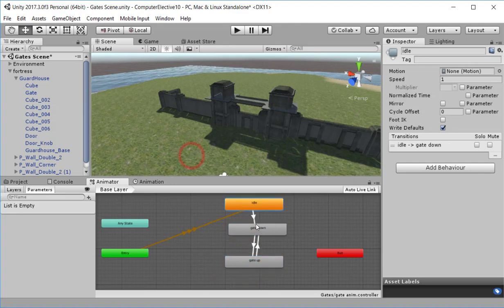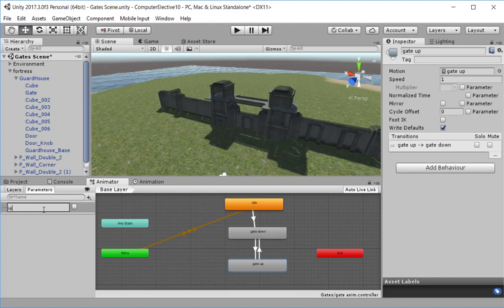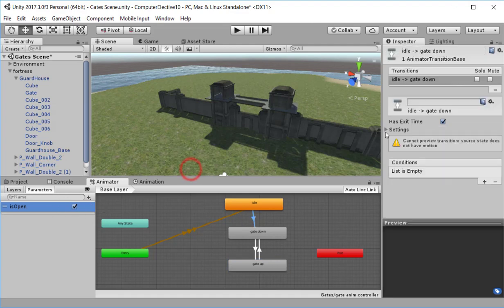Okay. So how are we going to control these transitions? We're going to make a variable, a boolean. We're going to call it is open. Okay. So is open. And this is a true or false, so you can set it to true, set it to false. And we're going to use this variable to go between these two. So the first thing I'm going to click on this, I'm going to say, okay, what's the condition for us to go from idle? So in the beginning, this will be false, right? It's not open. So think about that. So we're in idle, and this is not open.